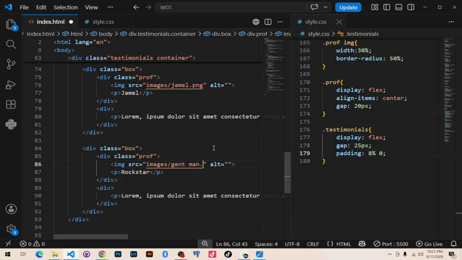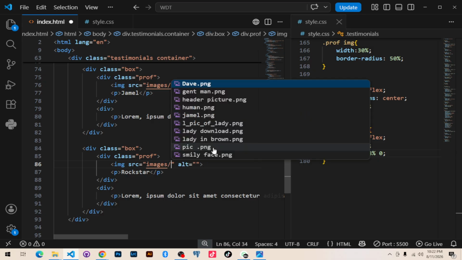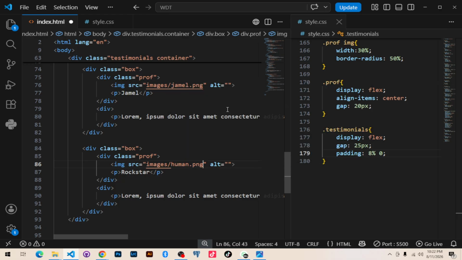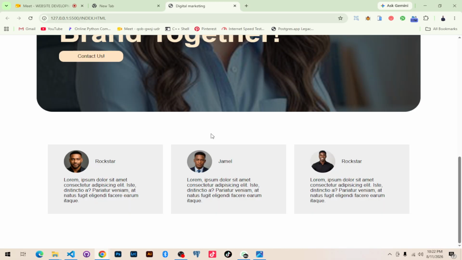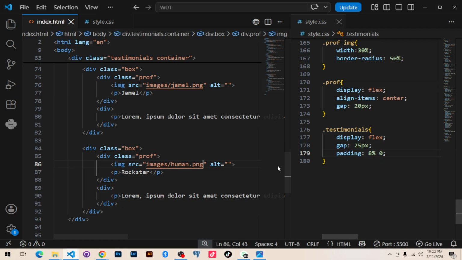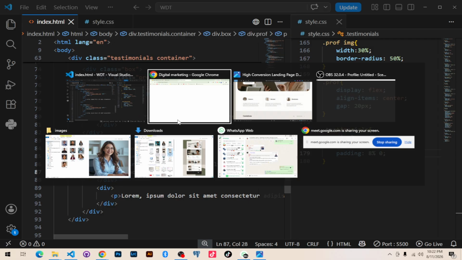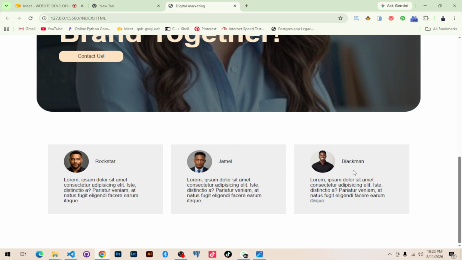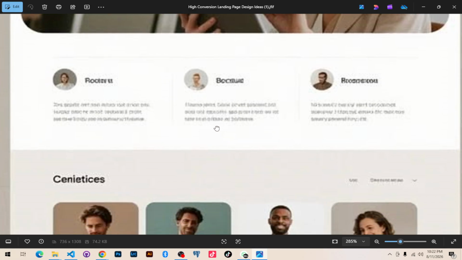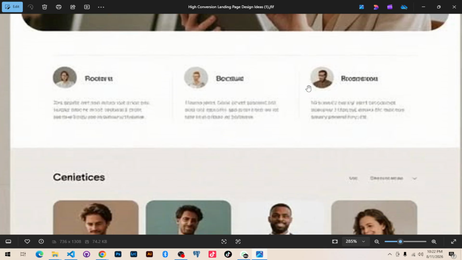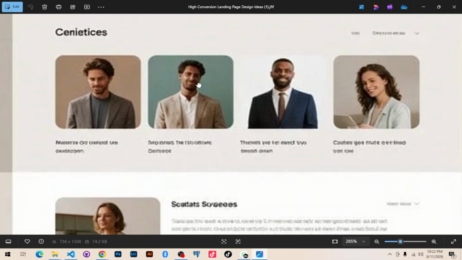Then we have the next one. Also remove his image. And then let's choose another. Control plus S. Go and check. The new image has come there. And then we just choose the last one. So that is a technique we have used to create the profile cards or testimonial cards. So we are moving to the next section again.